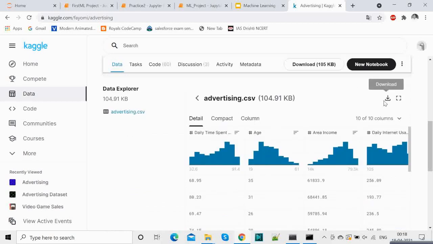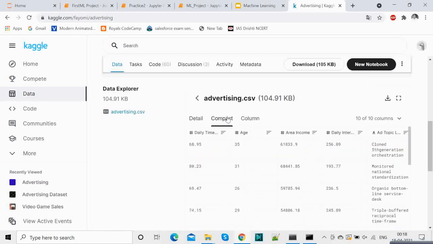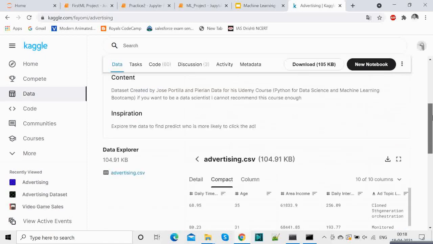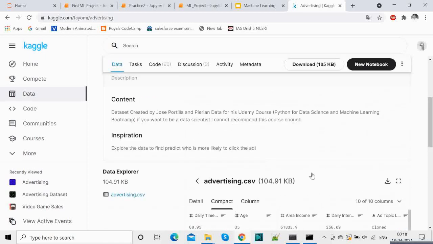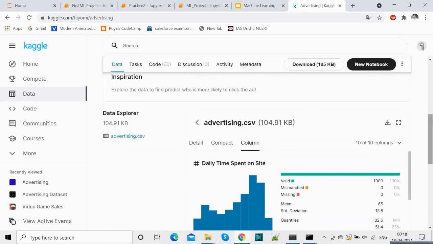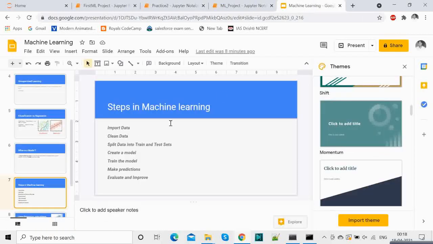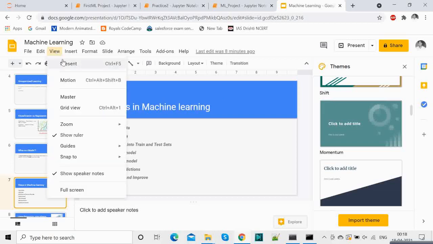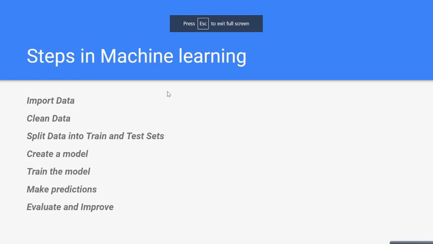So here is the data set. You can download it by clicking here. You can see what columns are involved and what things you can check here. You can use the data set by downloading it. This is also a place where you can compete in data science. Now let's get back to our presentation.